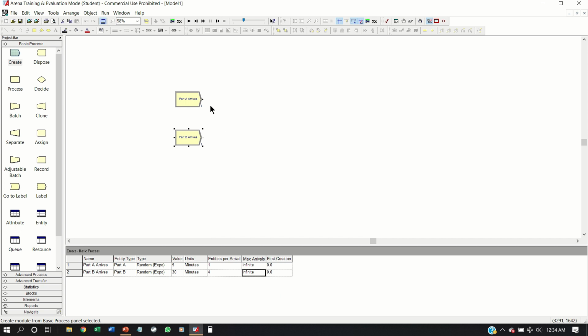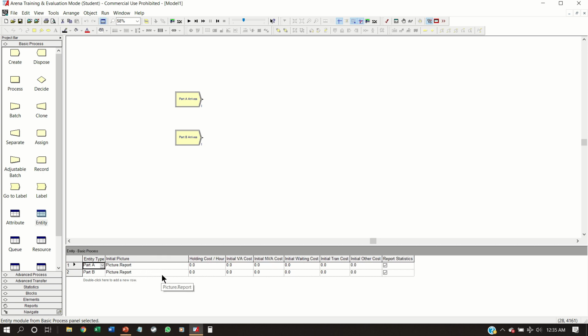And now that we've added these two create modules and named the entities that they create, if we go to this entity spreadsheet, we'll see that these entities have been automatically created here in Arena. So that's nice. And we'll just make a very simple change. Instead of having these be the same picture, let's make the Part A a green ball and Part B a red ball.